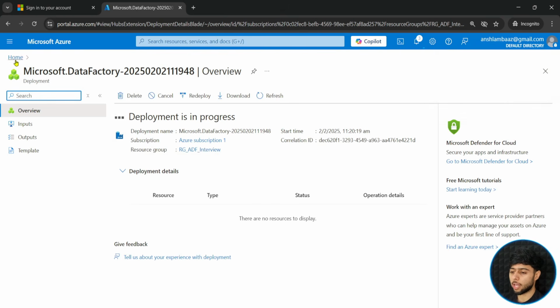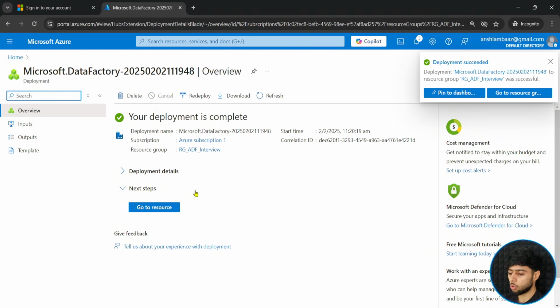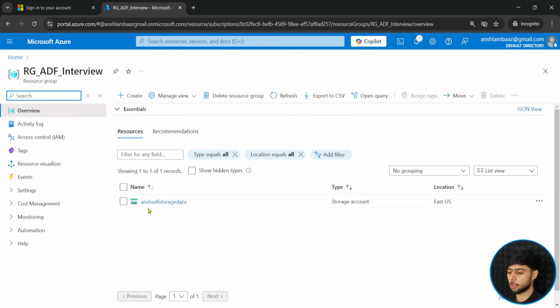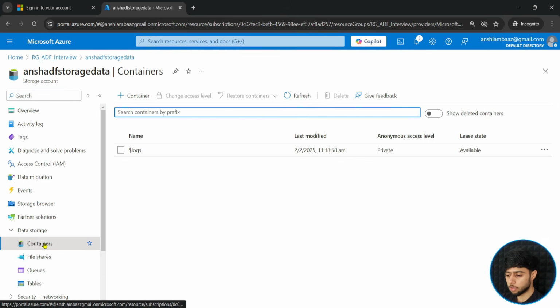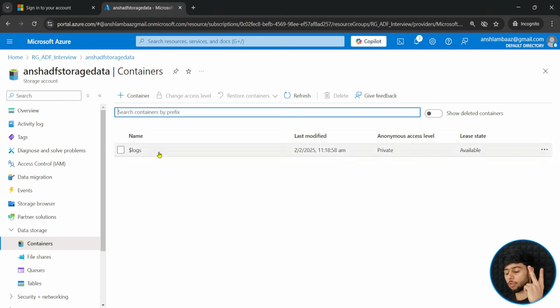Woohoo! And what I will do now, I will simply click on go to resource group. Then I will simply click on refresh. Yes, now we have Ansh ADF. Now we will simply click on storage account and click on containers. Then I will create two containers. Why? Because one container will be treated as our source, second container will be treated as our destination, so that you can perform your data movement within these containers. You can actually perform data migration, bro.